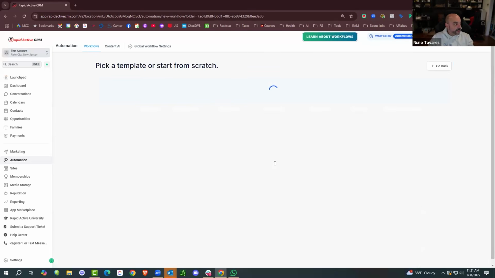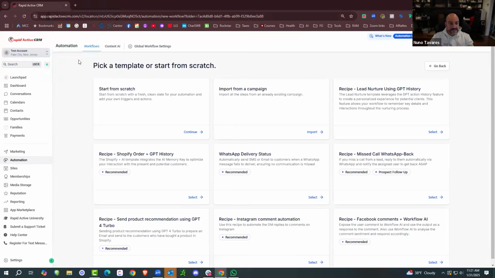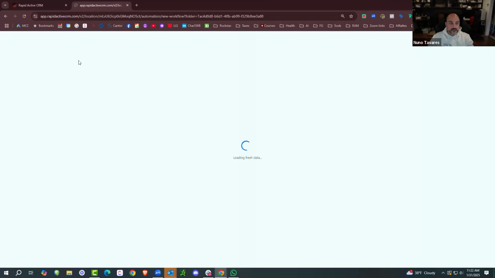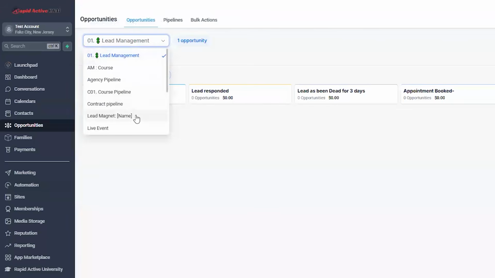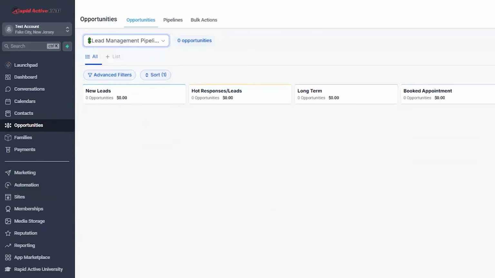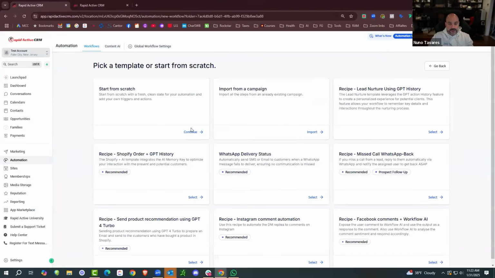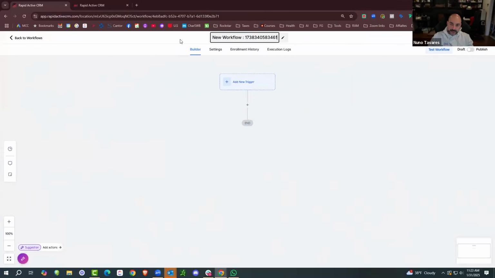So in here, the best way to know which one am I building first? Always use a pipeline to kind of guide your steps. So then you know exactly what's happening, right? All right. So from here, opportunities come in here, and we have lead management pipeline. Okay. We're going to go off of this. So the first one, again, build from scratch, and 001, I'm sorry, contractor, new lead.